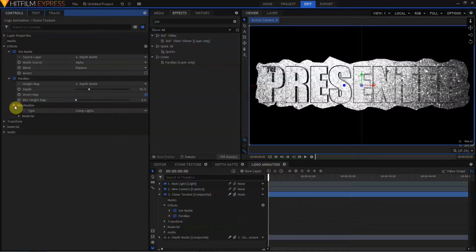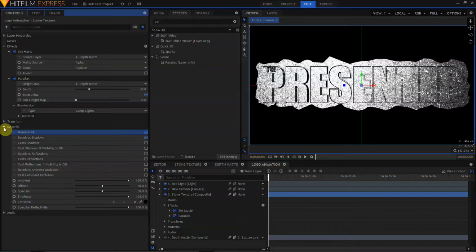There are illumination parameters in the parallax filter responding to the scene light, but there are also material parameters for the layer itself. The layer is being lit by the parallax filter, then being lit again by the material properties. This means the layer itself is being lit twice, yielding very strong highlights that we don't necessarily want.